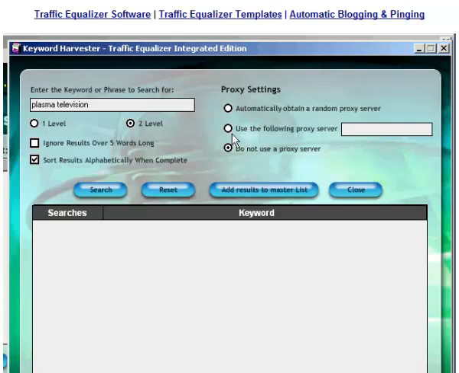Proxy settings. If you don't know what that means, then I wouldn't worry about it. I would just go with do not use a proxy server. But if you want to find out more about this feature, then you may want to search for the words proxy server in Google, just to understand exactly what this entails, because this is quite a technical feature. So do not use a proxy server. Let's search.